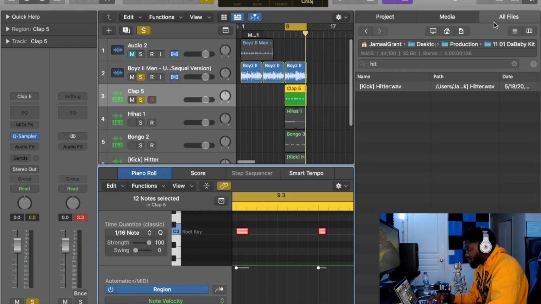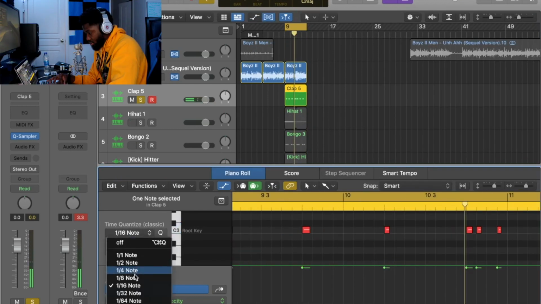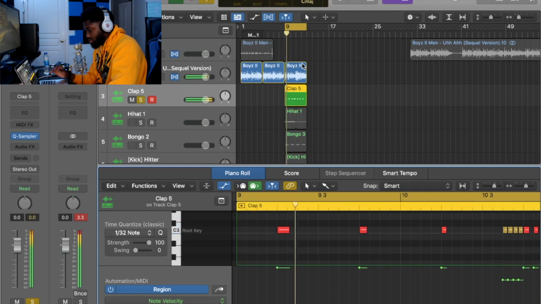For the claps and snares of West Coast, you guys gotta do the little stutter effect. So go to 32. You gotta do the stutter.